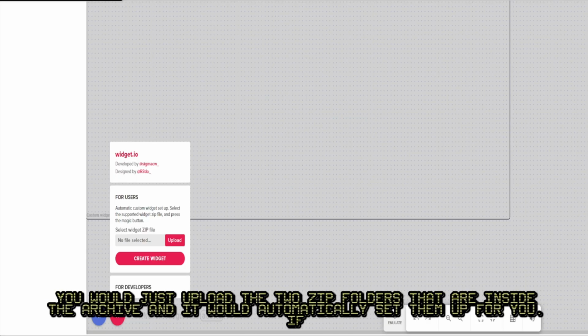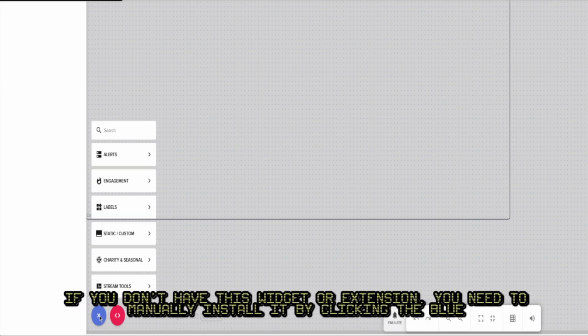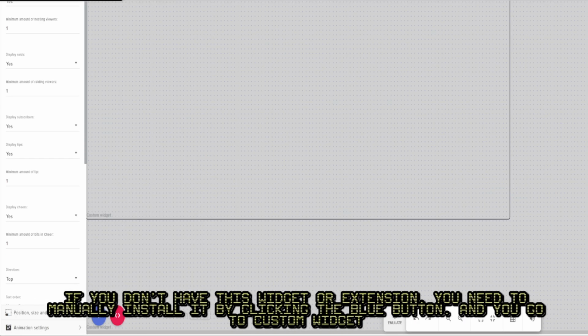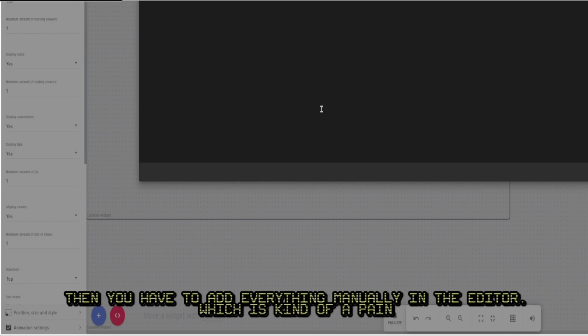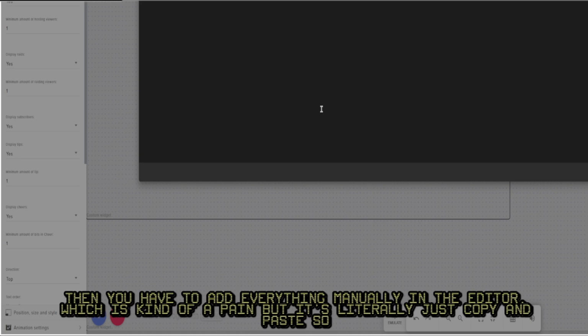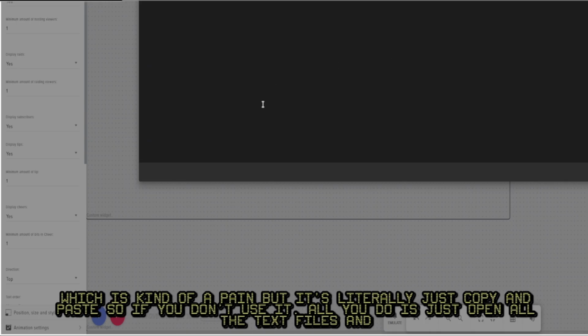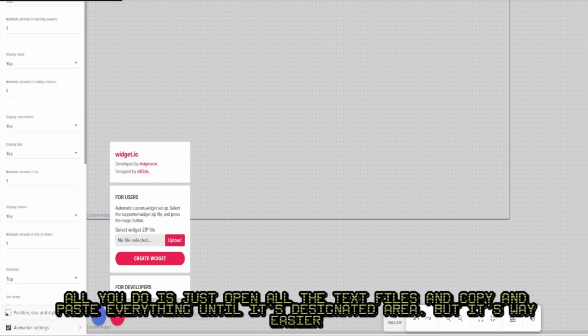If you don't have this widget or extension, you need to manually install it by clicking the blue button. And you go to custom widget. Then you have to add everything manually in the editor, which is kind of a pain, but it's literally just copy and paste. So if you don't use it, all you do is just open all the text files and copy and paste everything into its designated area. But it's way easier if you use this plugin.